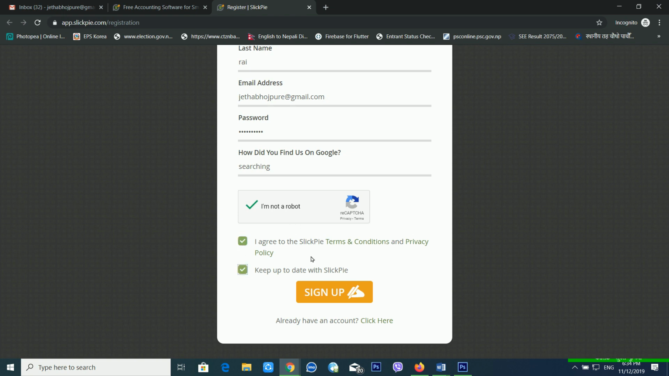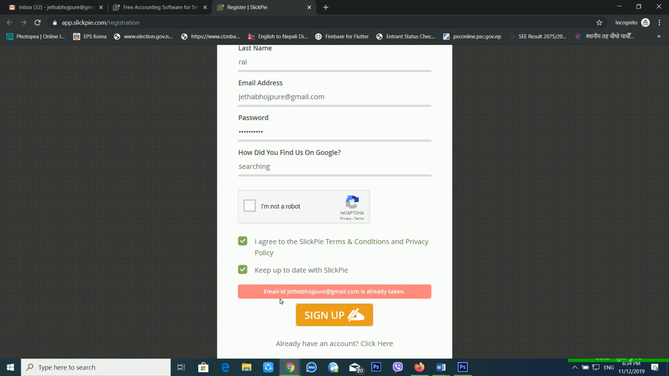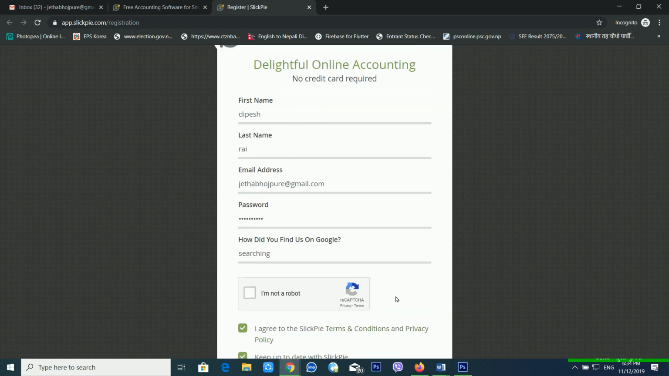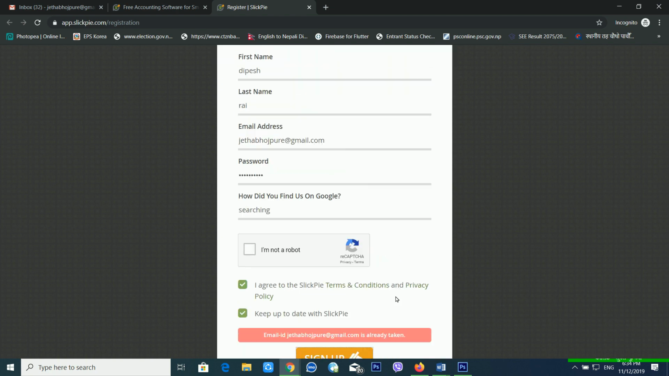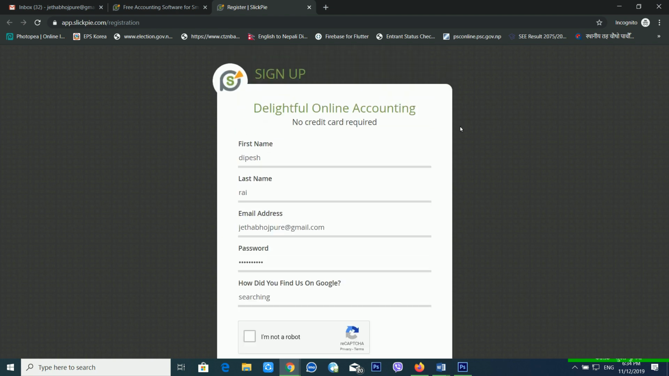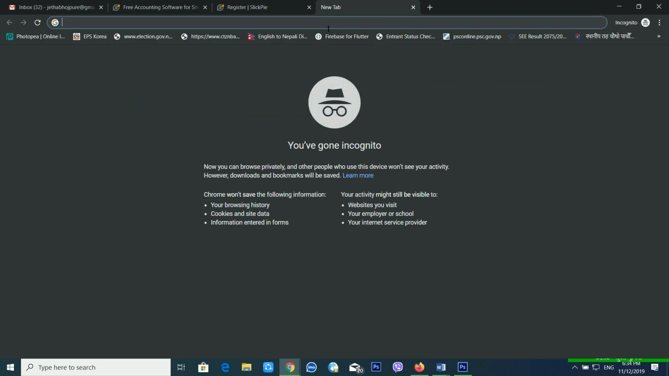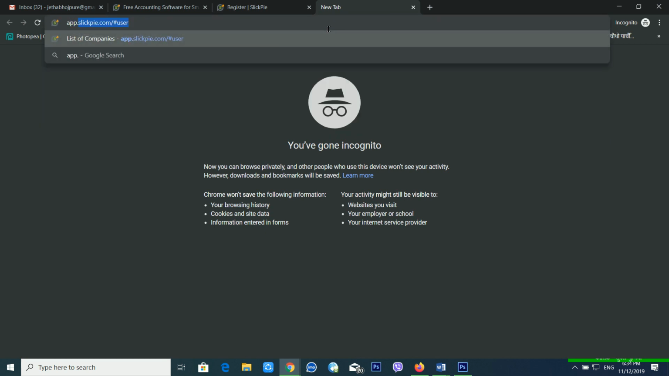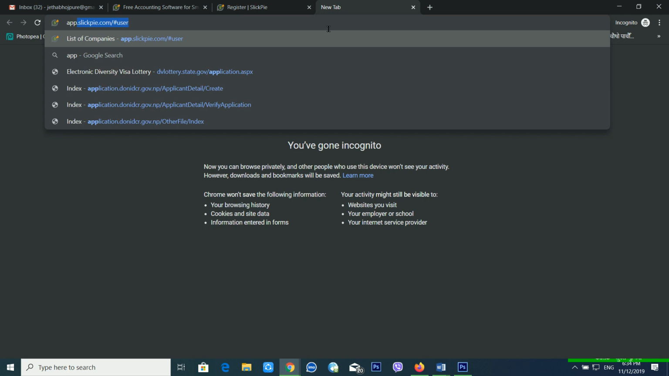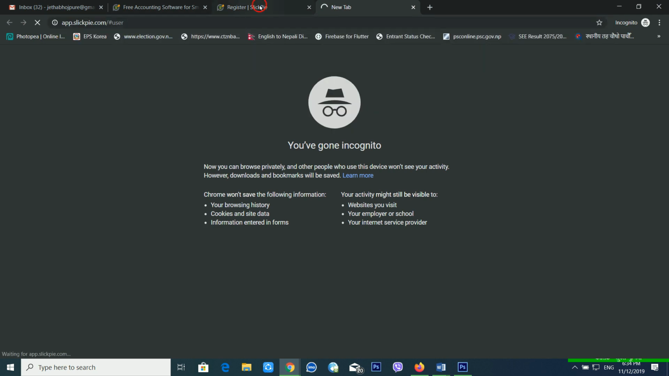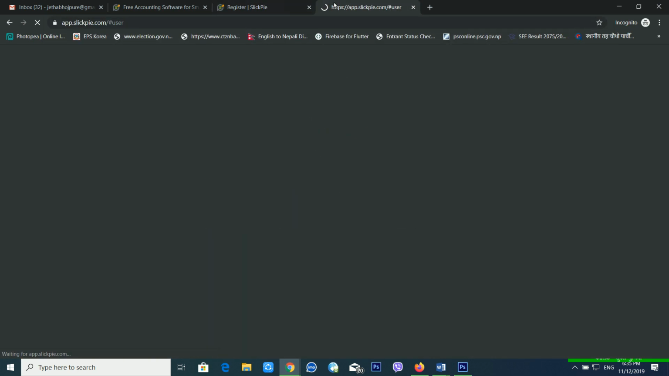Then you have to accept all the terms and conditions of Slickpie. Now you can see it's telling that zetagosphere.com is already taken. It means I have already created the ID, but if you haven't created an ID in Slickpie, you have to use this method. After creating your ID, you just have to go to app.slickpie.com.